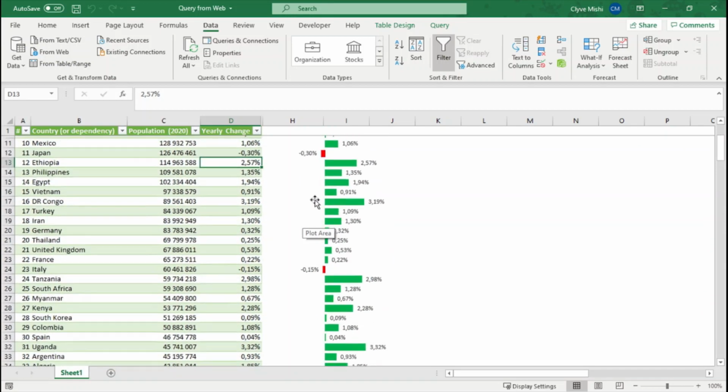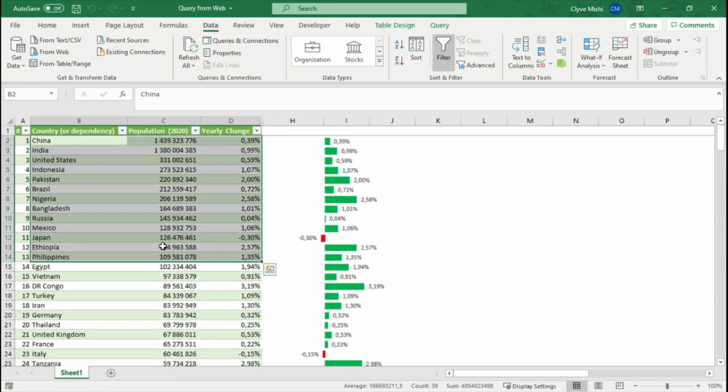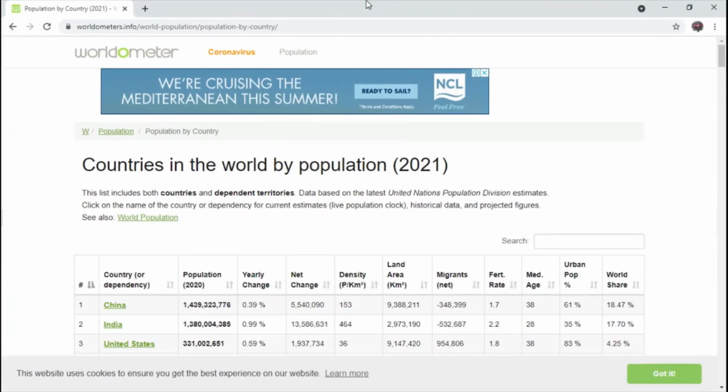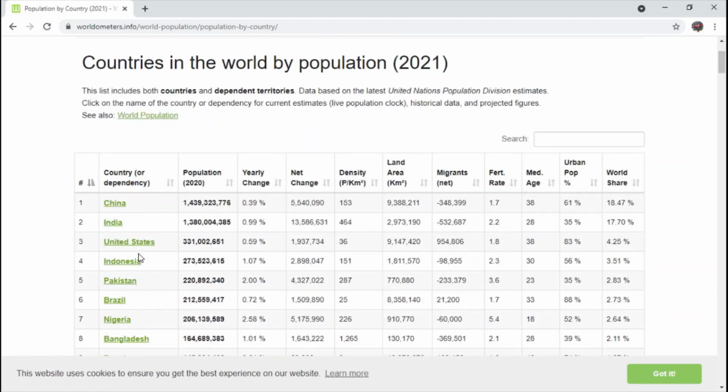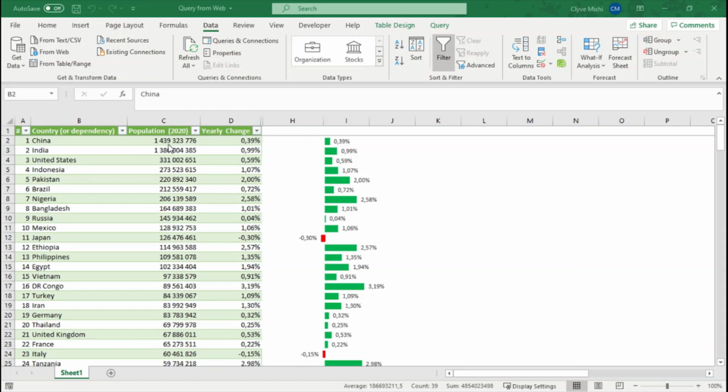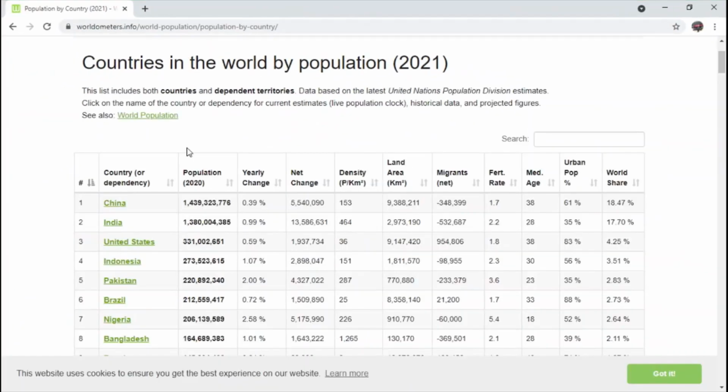So I want to show you the first part of this, getting the data from a website. The website we are going to be using is Worldometer, where there is the population by country. This is the 2020 population. You can see China on top with 1.4 billion, and this is number one here.